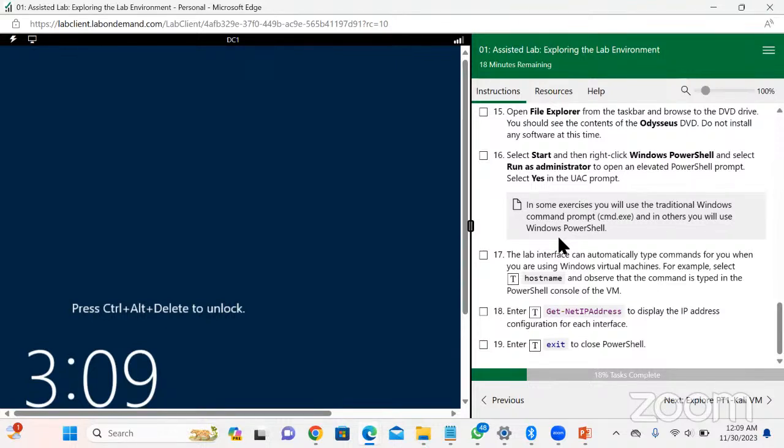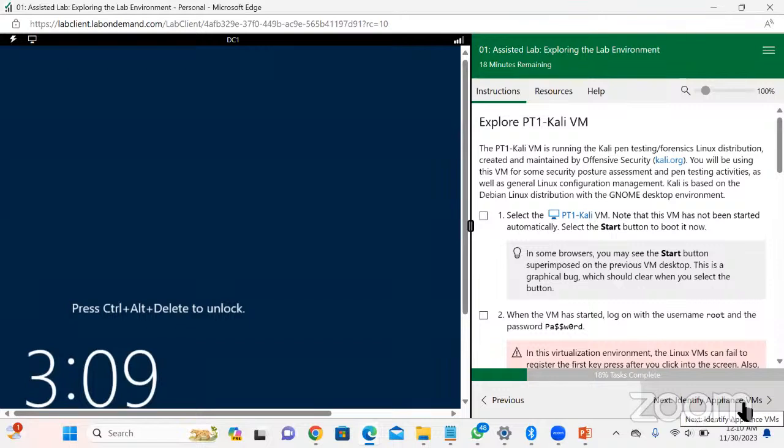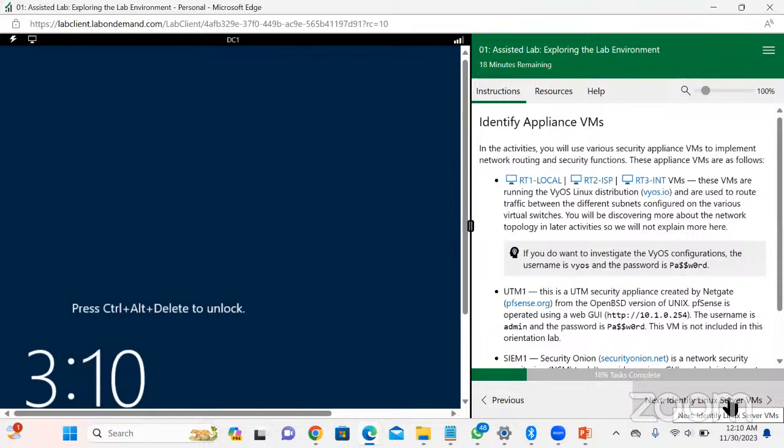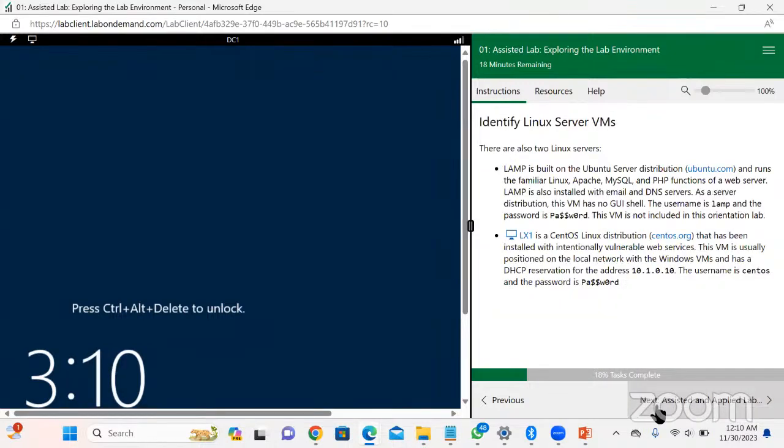All right. So once you follow through, then you move to the next, which is the PT1 Kali. Then the next, identifying appliance VM, until we get to the end, right? This is the end of the applied, right? You follow it to the end, carrying out the instructions, and with that, you'll be able to perform all the tasks expected to be done within the lab.